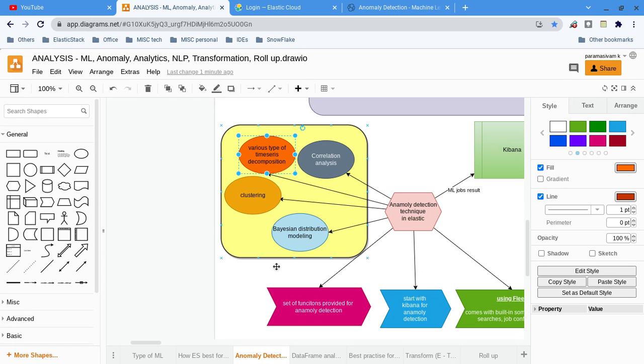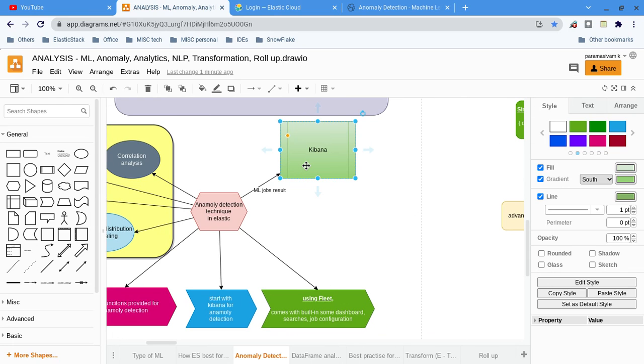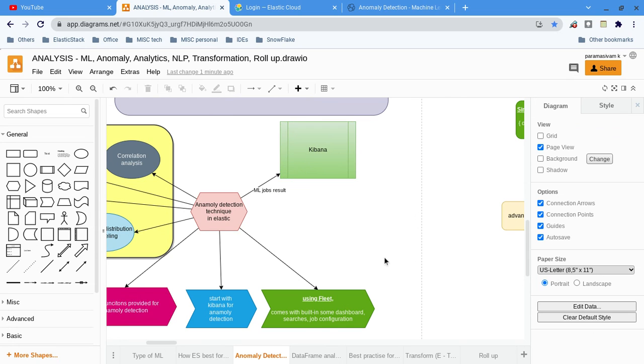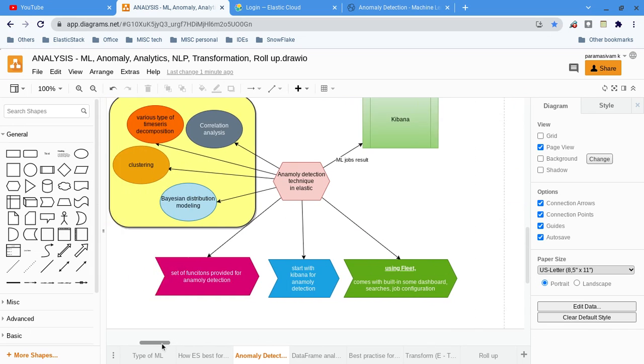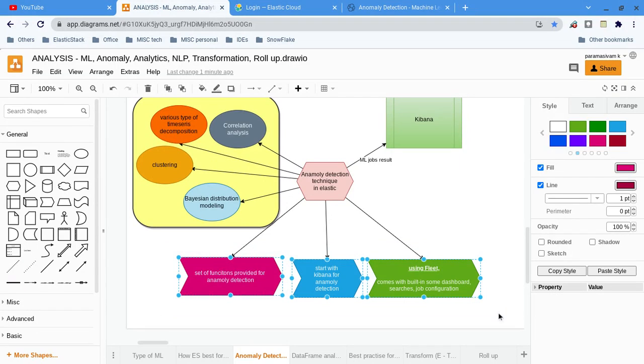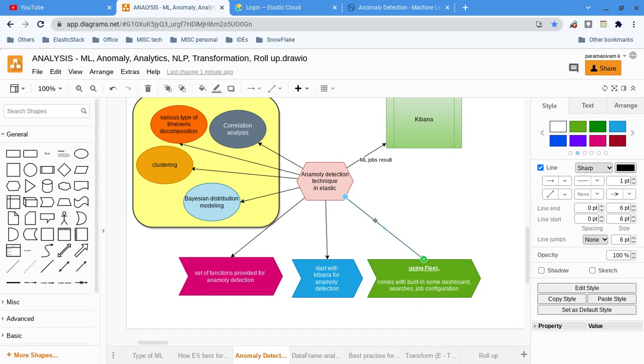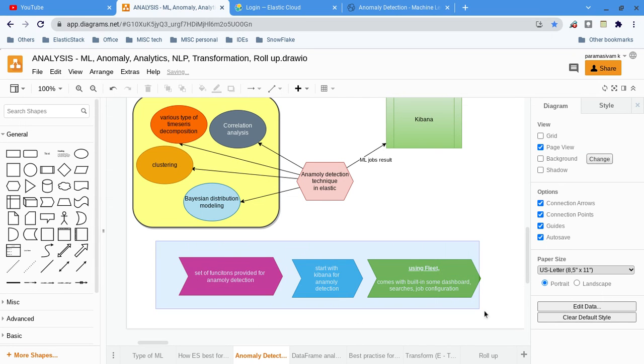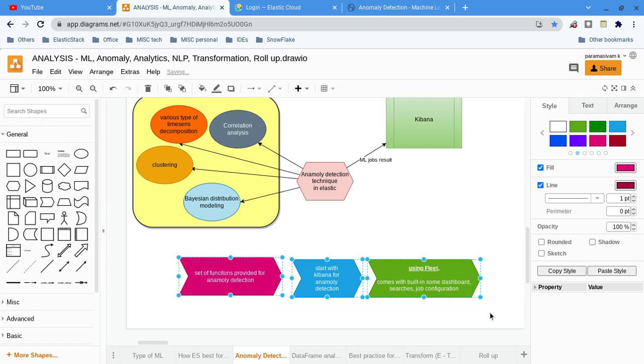We can use Kibana to view the anomaly detection job results, and it can be the anomaly explorer or the forecast and influencer explorer. And here are the three things: set functions, which talks about how to create the jobs. I will explain further in upcoming videos. I have created jobs, but I will explain how to create them, and while creating, what resources have to be configured.